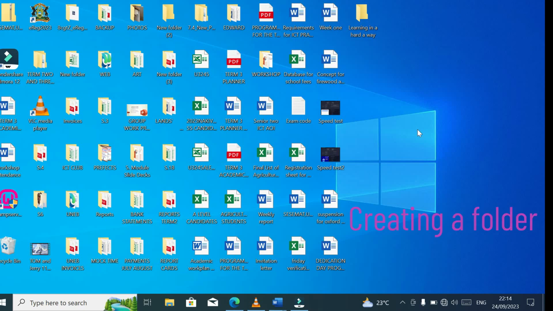Today, let's learn how to create a folder. Before we start creating a folder, let me give you this reminder. Many people think that you create a folder on desktop, but there are other locations in a computer where you can create a folder and you store there the files.